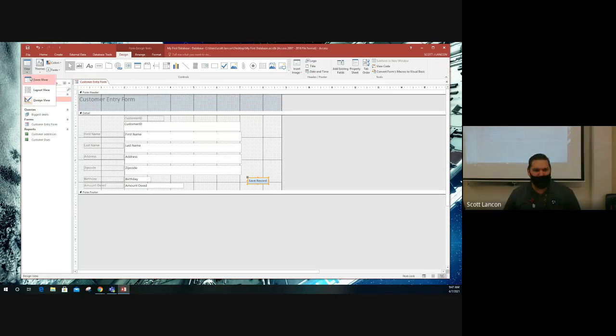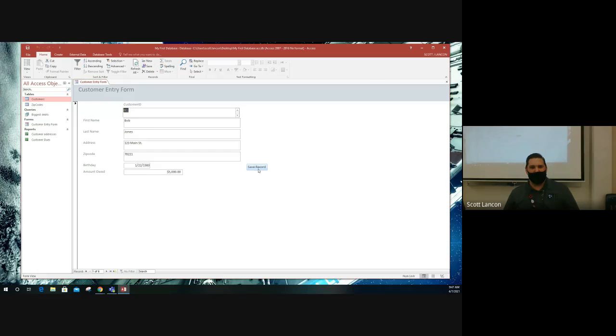So now when I go back to my form view, there's now a button on here that when I press it, it will save the record. Okay, so I go a new record, customer 007, first name Bob, last name Saget, address 123 Lance Street. I'm just making stuff up now. Zip code 78251.